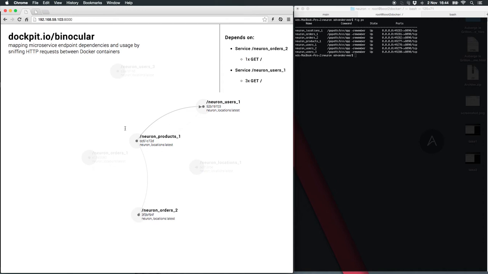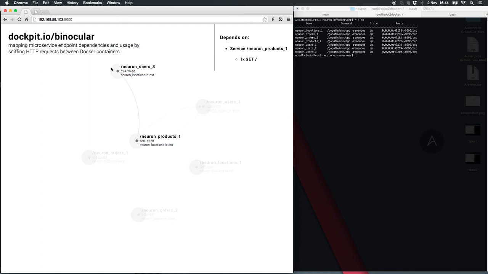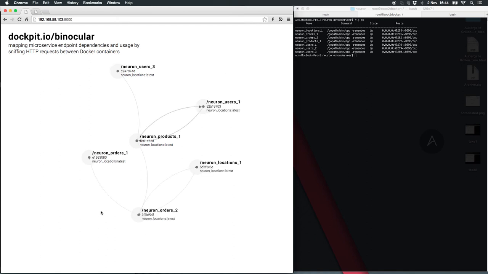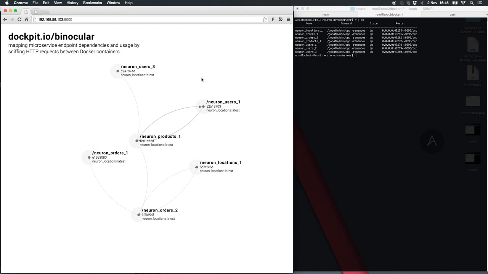I love the concept of microservices, and Docker of course makes it very easy to containerize the individual services in such an architecture. But as the number increases, it becomes increasingly harder to see which service is dependent on which other service. So I want to create a super simple container that automatically maps the dependencies between the different services on a single Docker host.